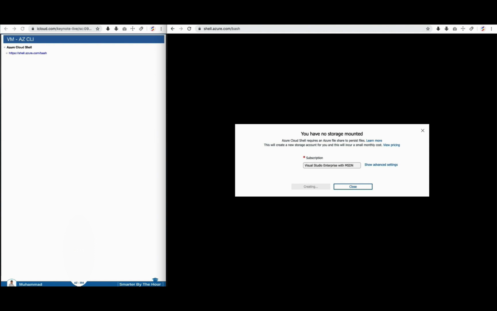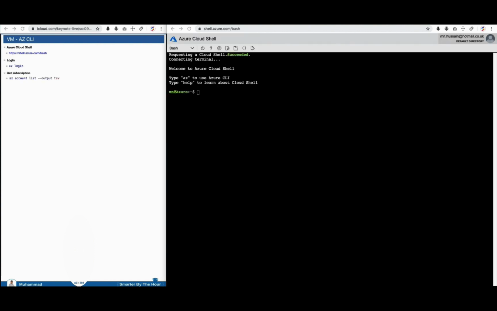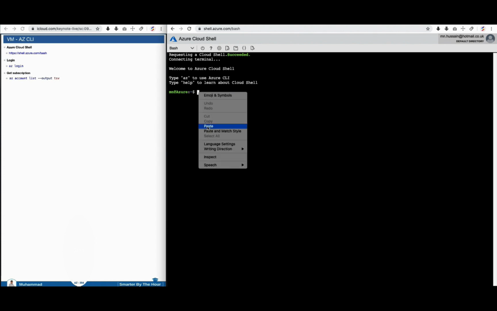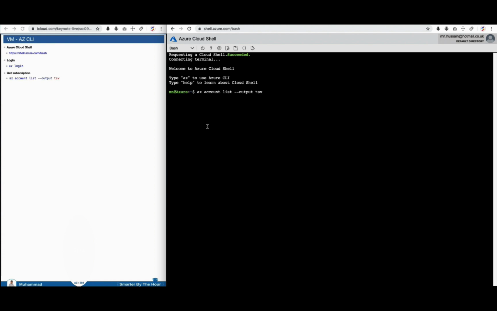It will take a few minutes, so let me pause the video to let this process complete. So after successfully logging in, the first thing we need to know is about our subscriptions. To get the subscriptions list, we can use the az account list command. So let's type that and press enter, and it will give you a list of all your subscriptions.